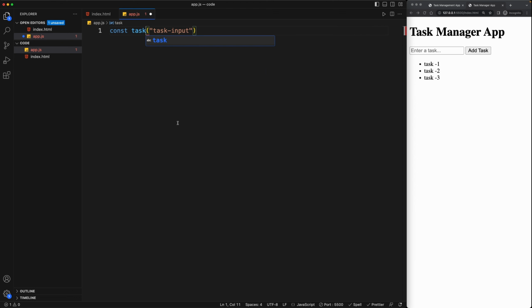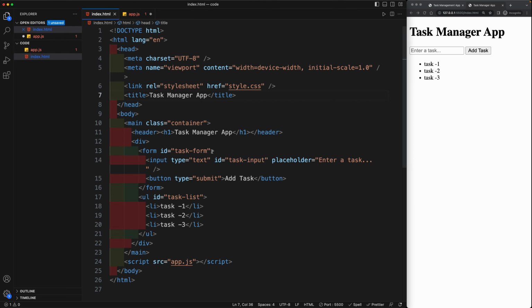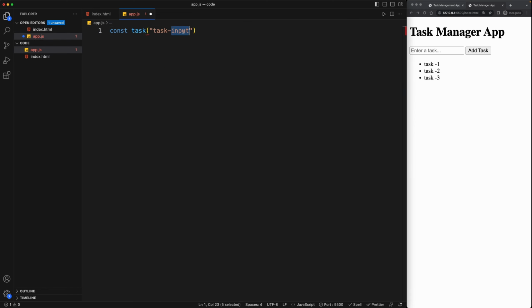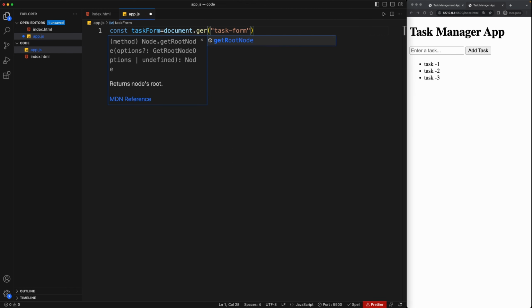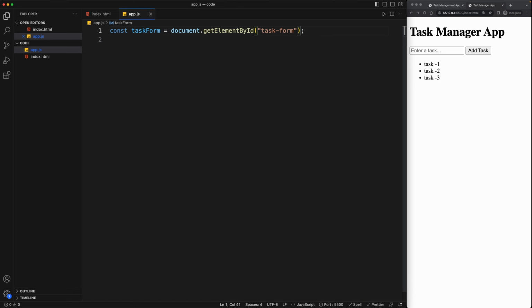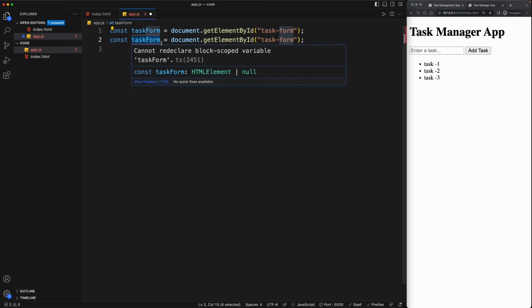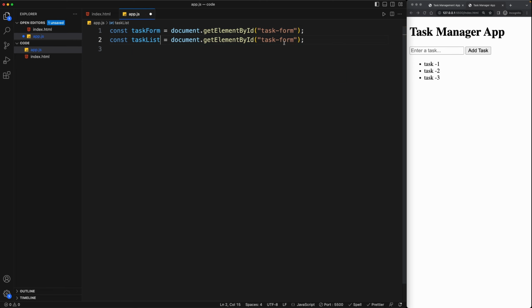Call this task. What am I doing? Sorry, I wanted to grab onto the form. So once again, task form, so const taskForm will be the name of this variable. We're going to assign it to the document dot. Now you could either use query selector or get element by ID. I'm going to use getElementById this time. Now I'm going to copy this, replace the form with list, and also replace this little title right here with list. And now I should have access to both of the elements.